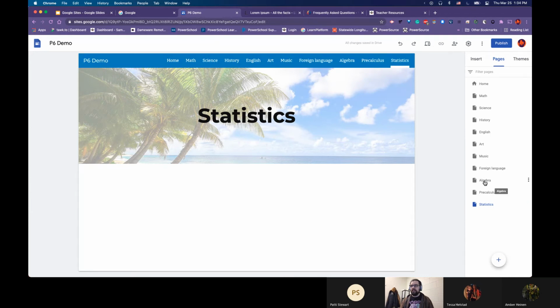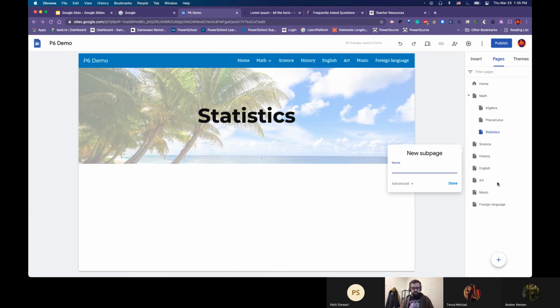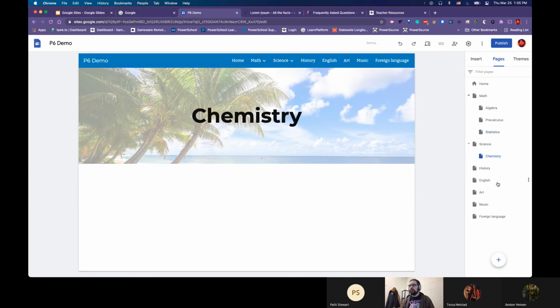Because I've already started making them, what I can do is click and drag them in this panel and drop them into Math. And I don't have to create them as a top level page first. I can go and find my category here, click the three dots next to it, and do add subpage. And so chemistry, and we'll go ahead and make another subpage for earth science.